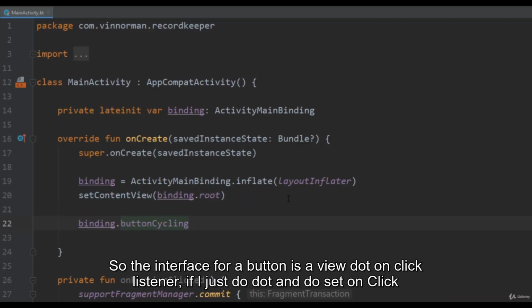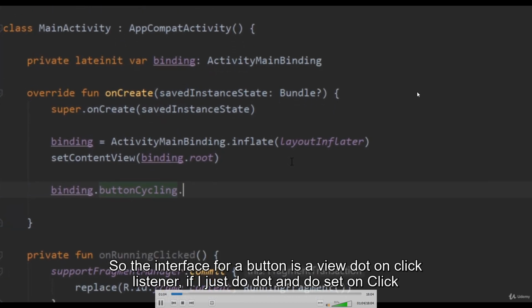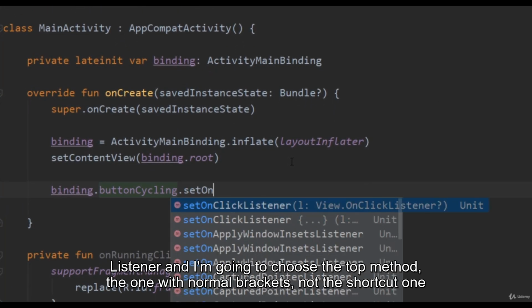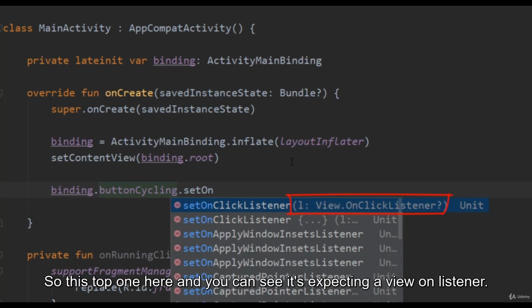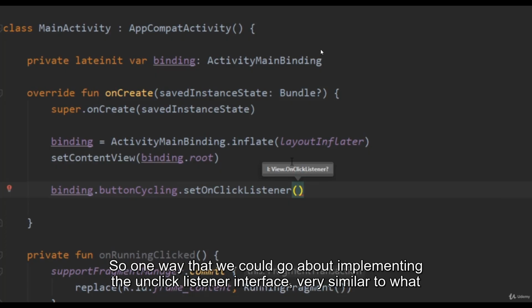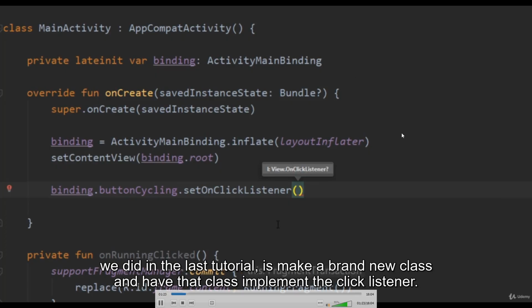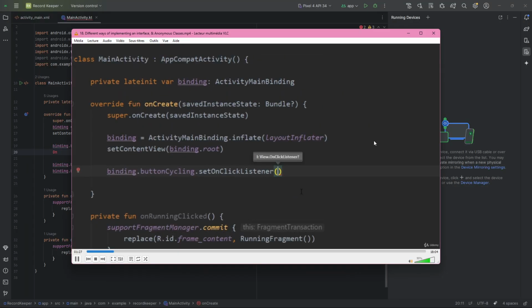So the interface for a button is a View.OnClickListener. If I just do dot and do setOnClickListener, and I'm going to choose the top method, the one with normal brackets, not the shortcut one with the curly brackets. So this top one here, you can see it's expecting a View.OnClickListener. So one way that we could go about implementing the OnClickListener interface, very similar to what we did in the last tutorial, is make a brand new class and have that class implement the OnClickListener. So I'm going to do exactly this.